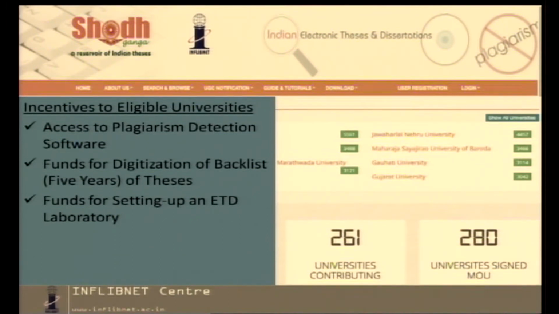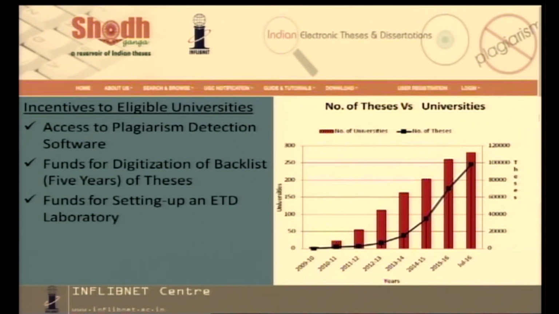We also provide access to anti-plagiarism software, or plagiarism detection software, to universities. About 140 universities are getting access to the anti-plagiarism package. The package that we provide is called Ouriginal. So, a student is required to subject his thesis to the anti-plagiarism package, check the report, make corrective measures, and only the corrected thesis which is not plagiarized is deposited into Shodh Ganga. So, these are the three incentives that we provide to universities.